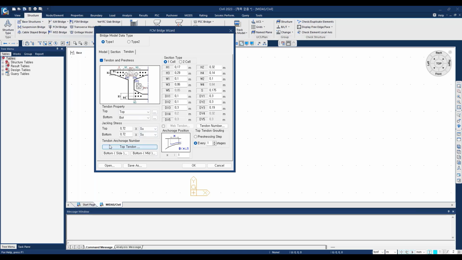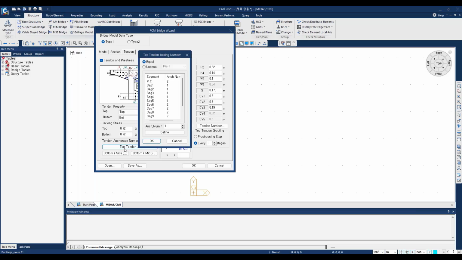After doing that, we need to precise the number of tendon anchored in each segment. So to do that, we need to click here on the top tendon here. Because I've already mentioned the number of tendon anchored in each segment, I have those value here. And when we click on the segment number 1, then you can put the number here and then click on define to input this number here.